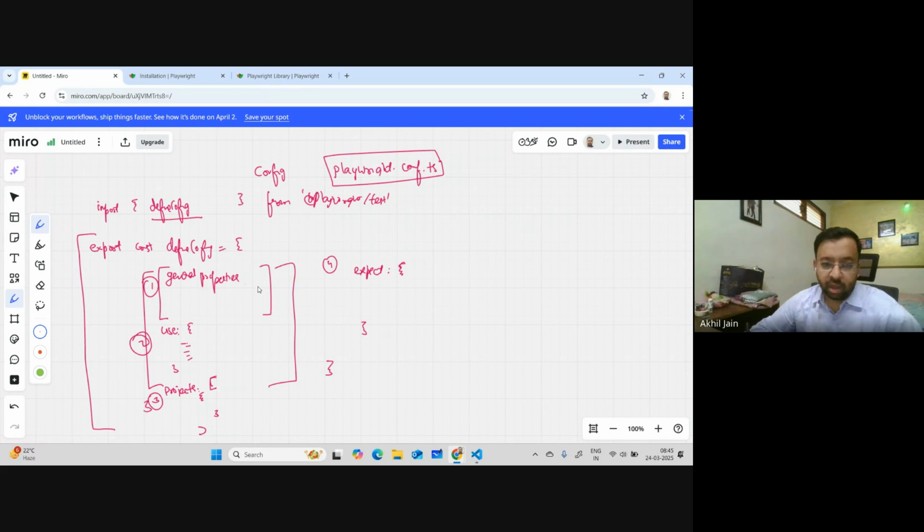Now, for the properties you define here, before going there, let me tell you there are three scoping levels in Playwright. One is the global scope. When you say global scope, it means it is applicable to everything in Playwright. Whatever you do, wherever you are, it is applicable everywhere.